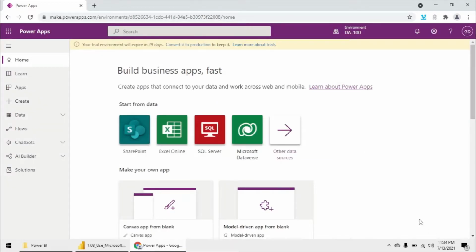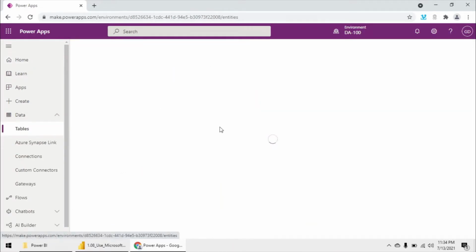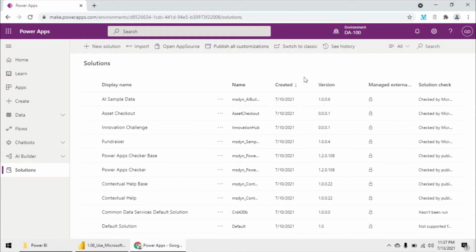In order to check if our sample data is loading, go to the Data tab and Tables, and we'll see that we still don't have any showing up here. So I'm going to refresh until this data is built. We see it still says building your database. That took just about a minute to load all those sample solutions with sample data.